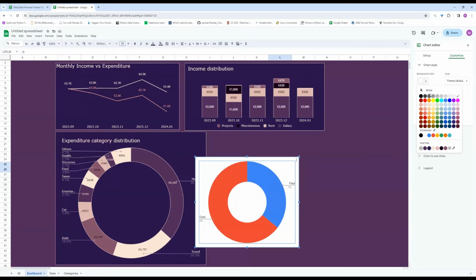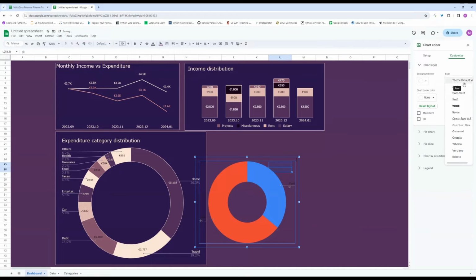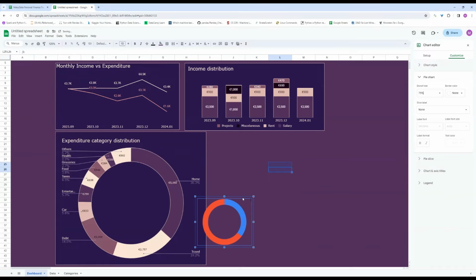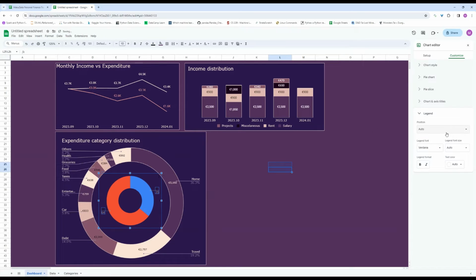For the background color, we want it to be none because we want it to be transparent, and we want to have no border color. Theme, as always, is Verdana. Pie chart, donut hole is going to be once again 75%. We decrease its size so that it fits inside. Or no, we can actually make the donut hole slightly bigger because there is enough space to accommodate this thing. Now for the legend, we actually want none. We don't want any legends here. We can further increase the size and maybe even some more. Yes, and put it exactly at the center.